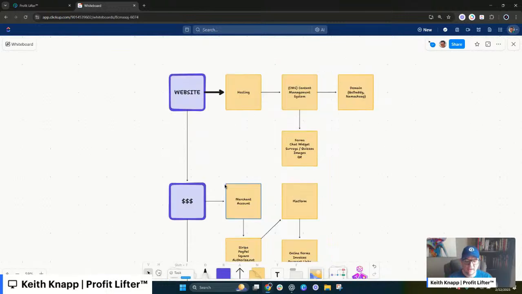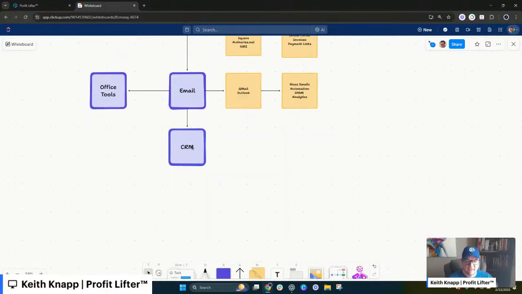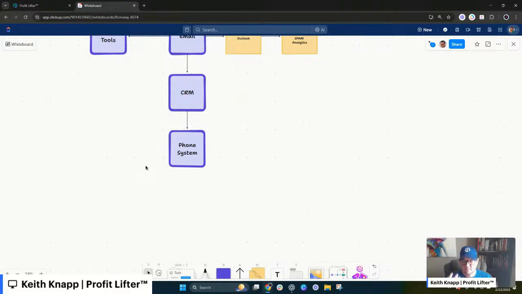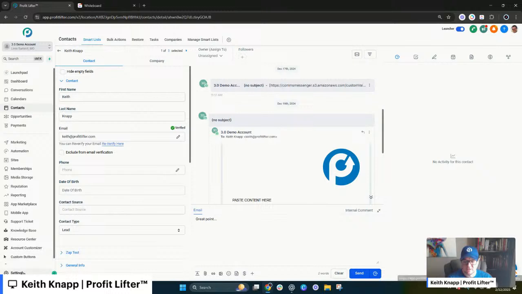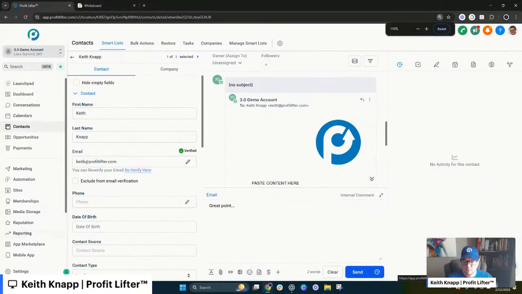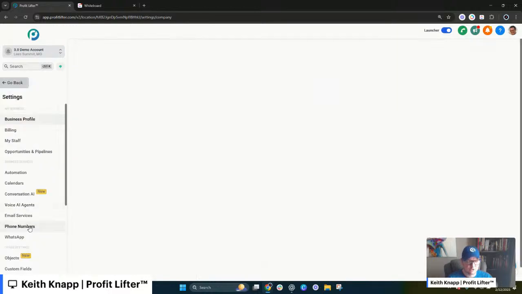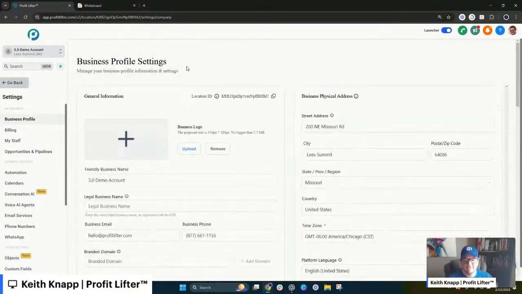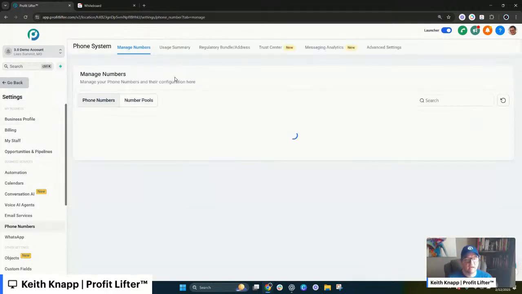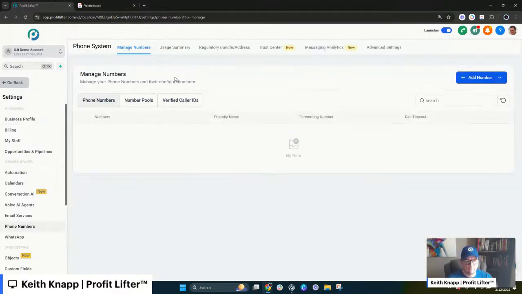But there is one more thing that we want to look at in here that every business is going to need, and that is your phone system. Everybody needs a phone system. Everybody needs the ability to call their leads, call their clients, send out SMS messages, work through all of that. And that is exactly what you get inside of Profit Lifter. With the system, you are able to come in and buy as many phone numbers as you need. It's got your A2P verification, meaning this is the regulatory process that you have to go through.